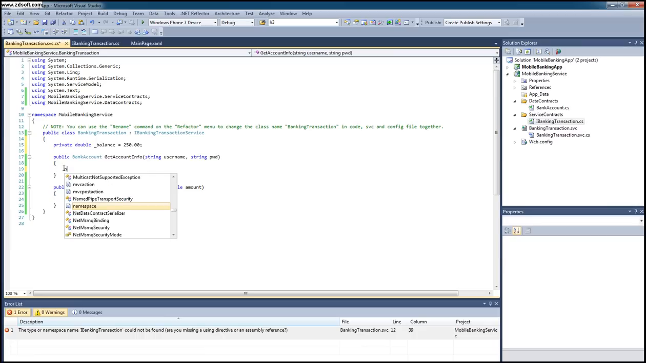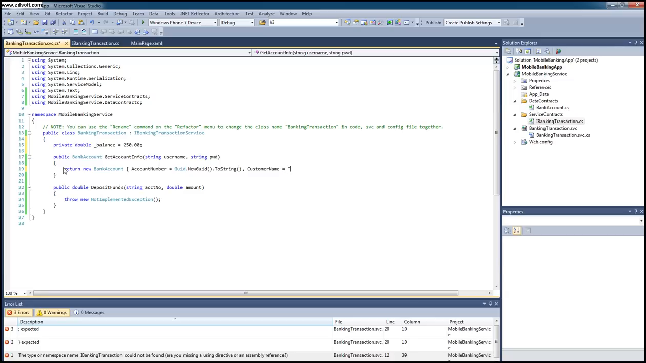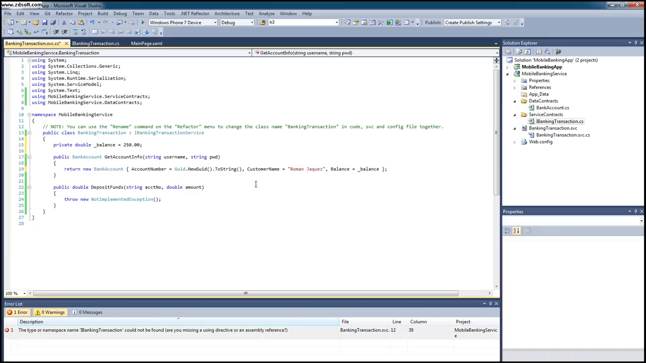So I'm going to return a new BankAccount object, and I'm just going to pass the information. Let's say bank account number. I'm just going to create a GUID, Guid.NewGuid().ToString(), just something that I can populate this with. Customer name, I'm just going to put my name here. And as a balance, I'm going to use the current balance that we have in this application. So that's it. Whenever I pass the username and password, I'm going to receive this hard-coded bank account.